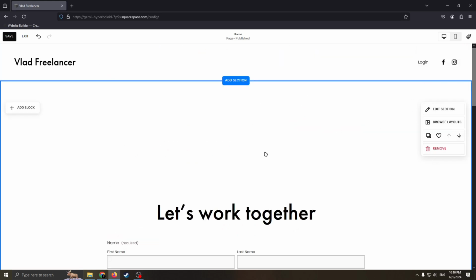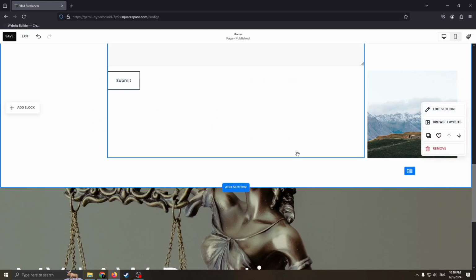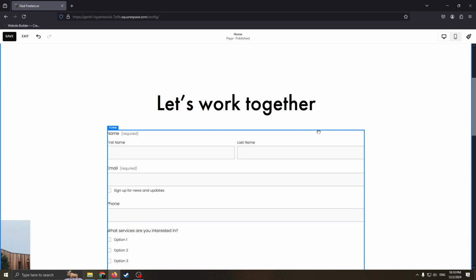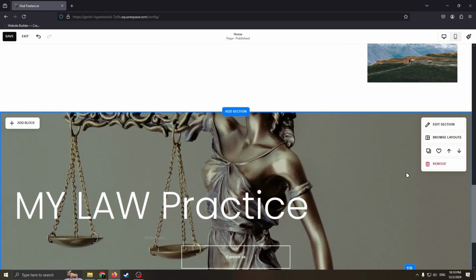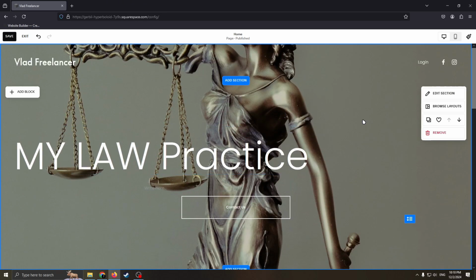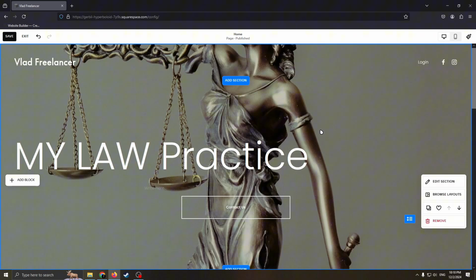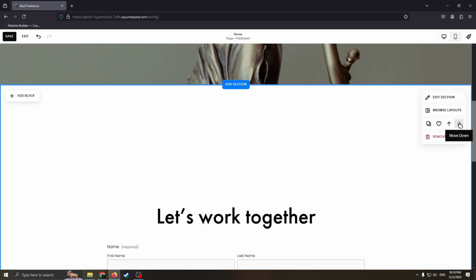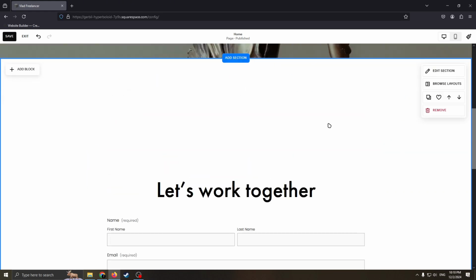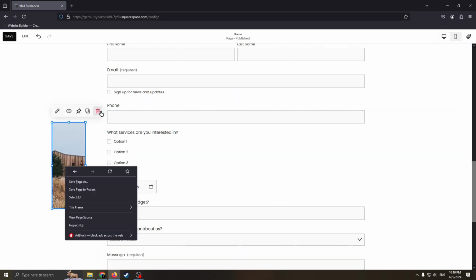And I think this section needs to be upper and the contact section needs to be lower. Just click this, move down or move up and change them. Of course, you can edit this section.